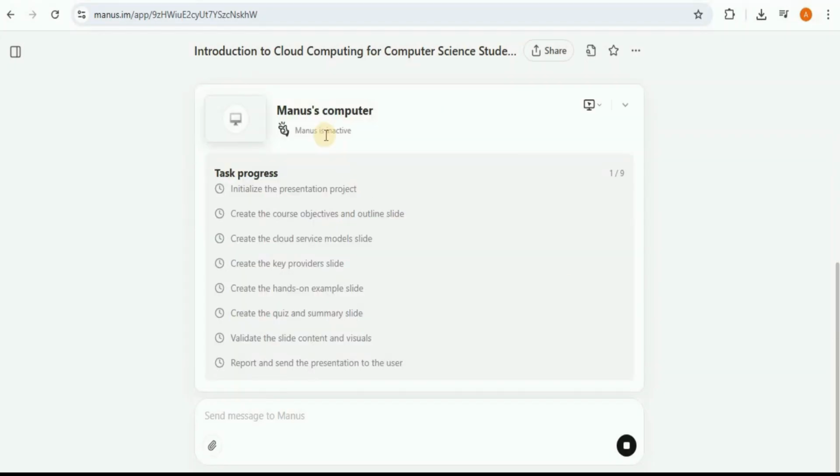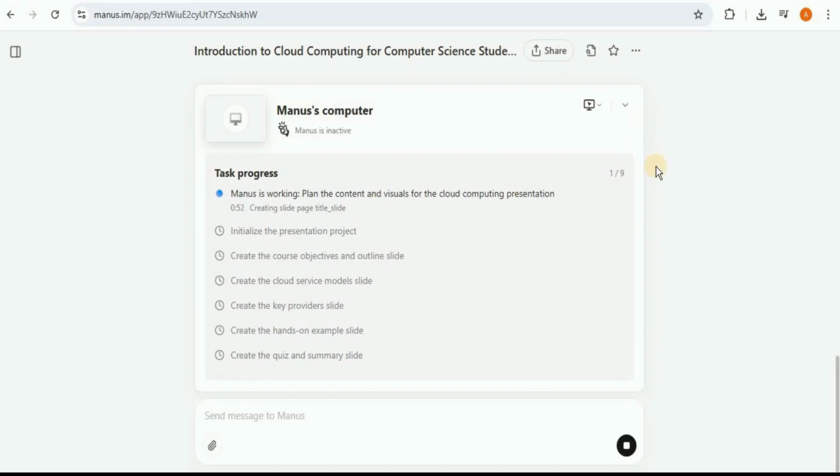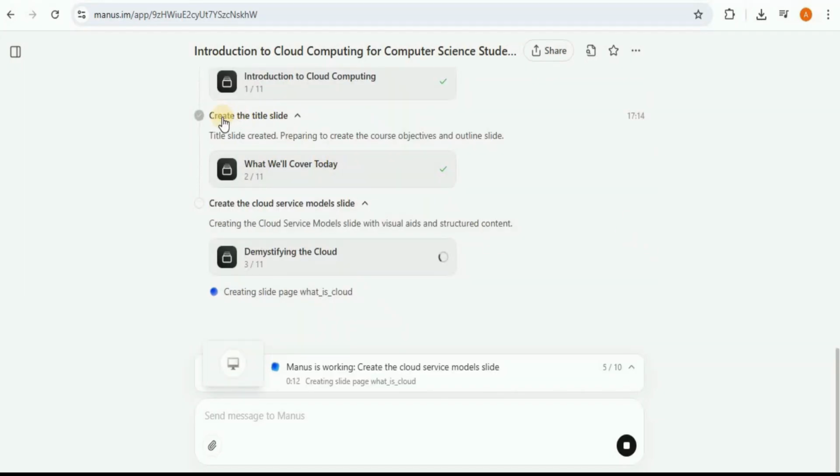You can see that currently the Manus computer is inactive, and it has divided our prompt into 9 different tasks, which are all of these, and out of 9 tasks, it is currently working on the first task. And here you can see it has created the title slide. Next, it is working on creating the cloud service model slides, and it is going to take some time in order to generate the entire slide. So I'm going to come back once all of this is done.